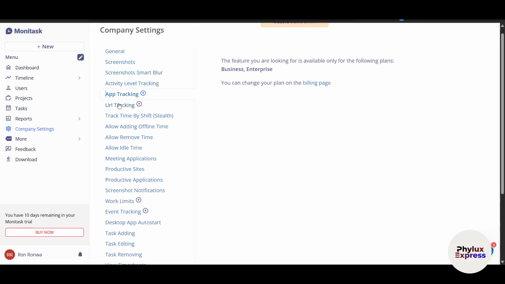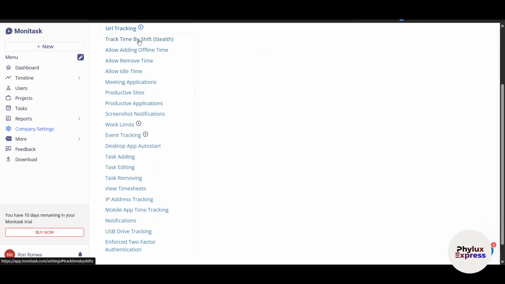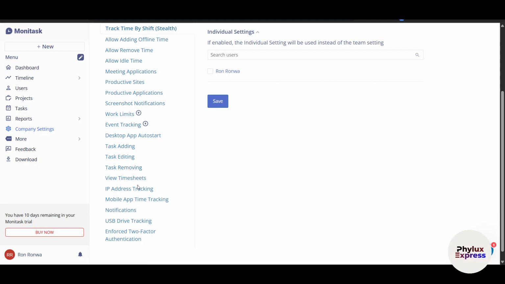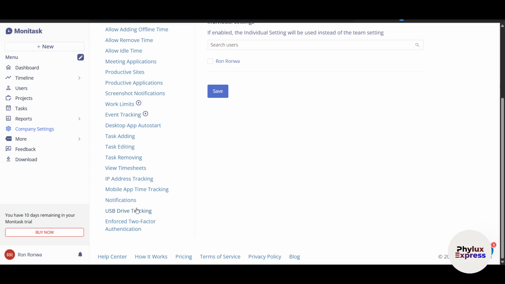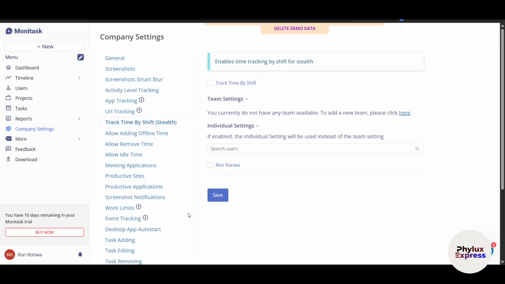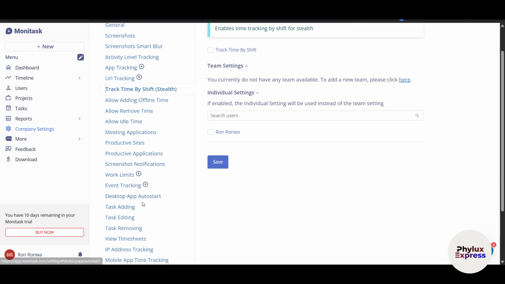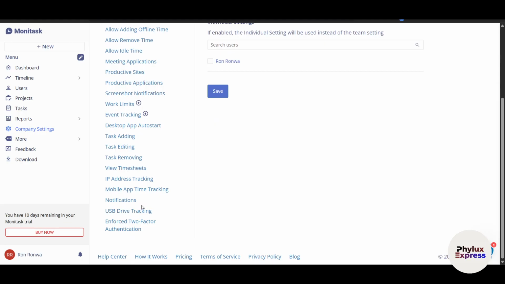Now you can see here, you can track the app. There's URL tracking, there's track time by shift, and there are a lot of features. You can track everything your employees are doing, and it's a good thing. But at the same time, it's a really bad thing when you want to track each and everything. By the way, it's a personal opinion, but just because of these features, Monitask is really good here. Monitask provides a powerful reporting tool to help you analyze productivity and make informed decisions. You can track each and everything.